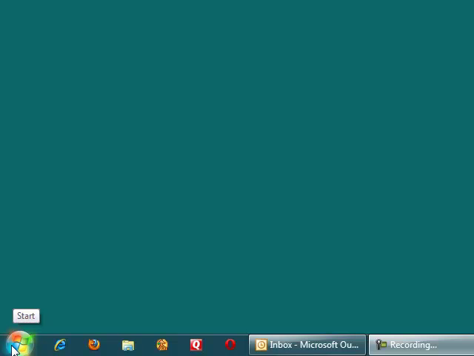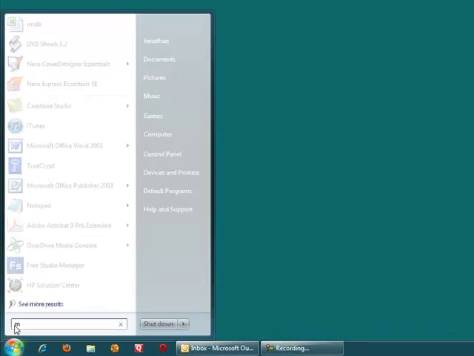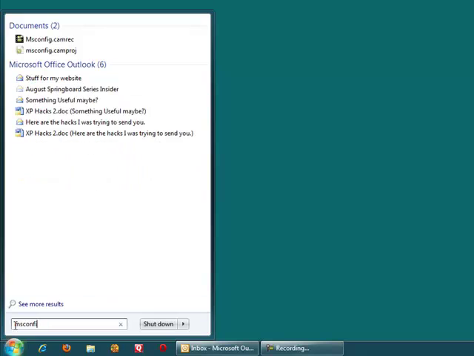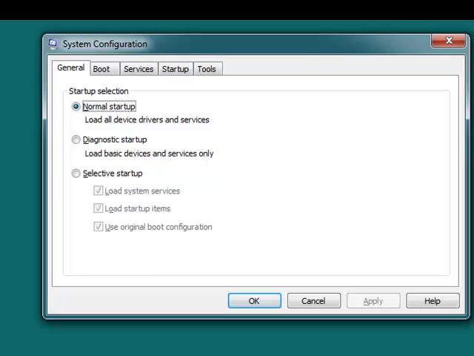Today we're going to talk about msconfig. msconfig can be used to streamline the startup of your computer and also to improve its performance. So, click the Start button, type msconfig, and you'll see this. Now msconfig will be in normal startup most of the time.